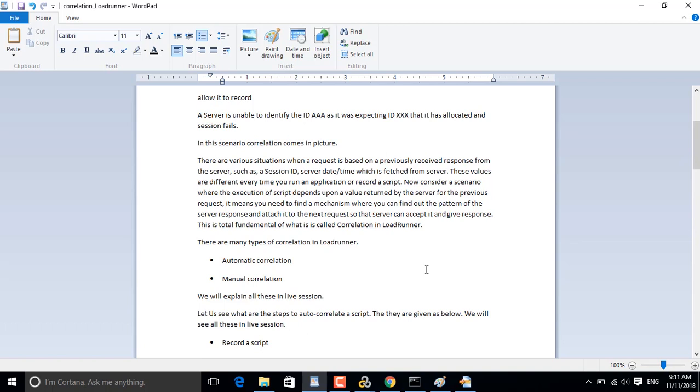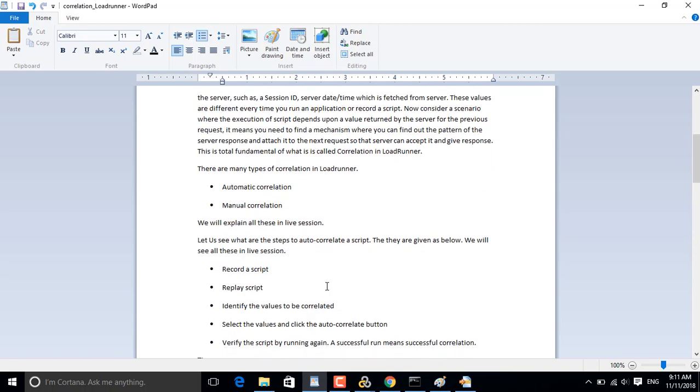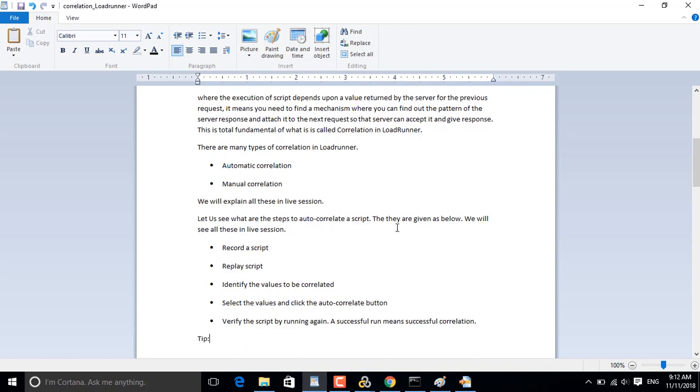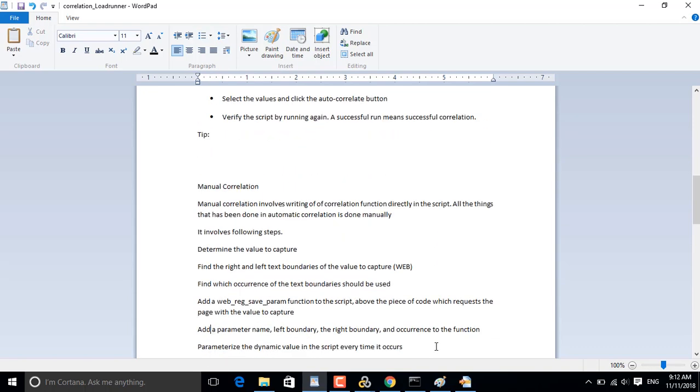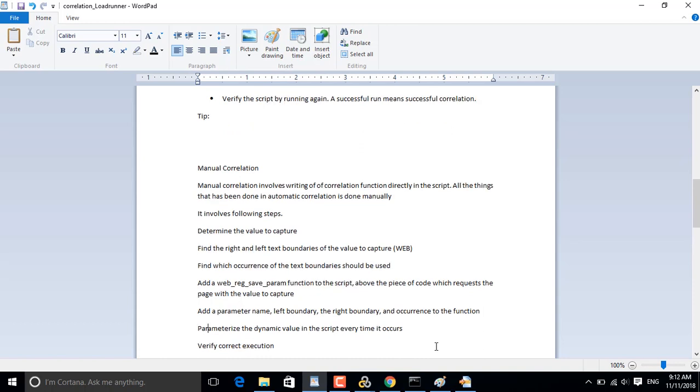We saw it. How do we do correlation? Now there are many types of correlation in LoadRunner: automatic correlation, manual correlation. We will see all these things. Now let us see what are the steps to autocorrelate the script. They are given as below. We will see all these in the live session. We have already seen it. Record a script, replay a script, identify the value to be correlated. We have identified it. Select the value and click on the correlate button. We did it. Verify the script by running again. A successful run means successful correlation. We have successfully run the script and my execution was successful. That means successful correlation.